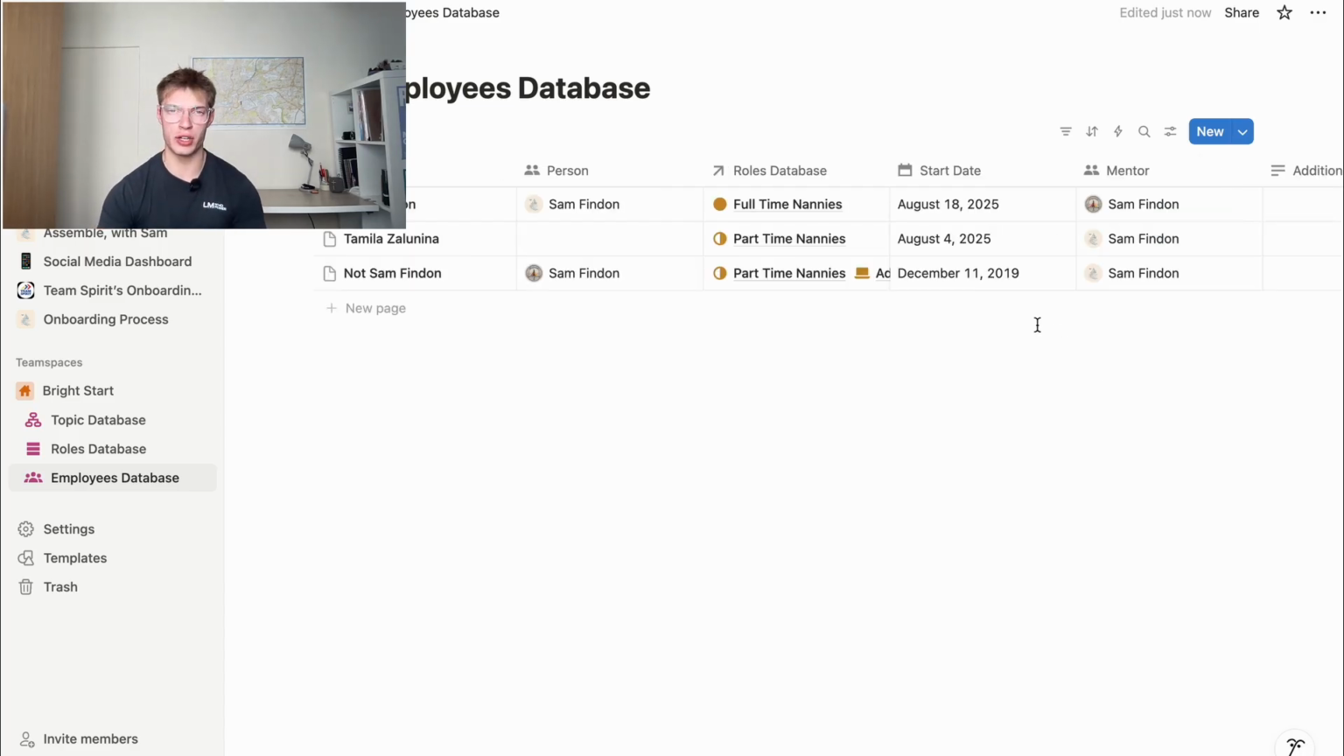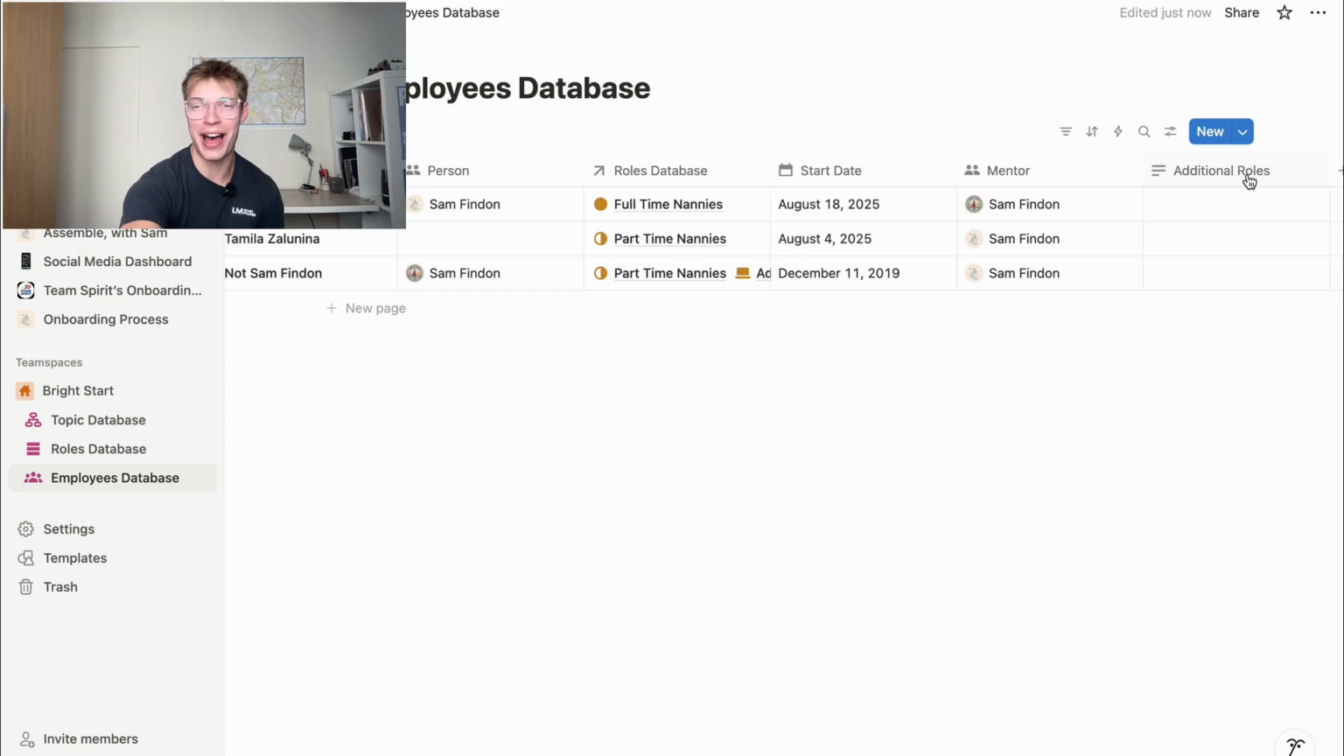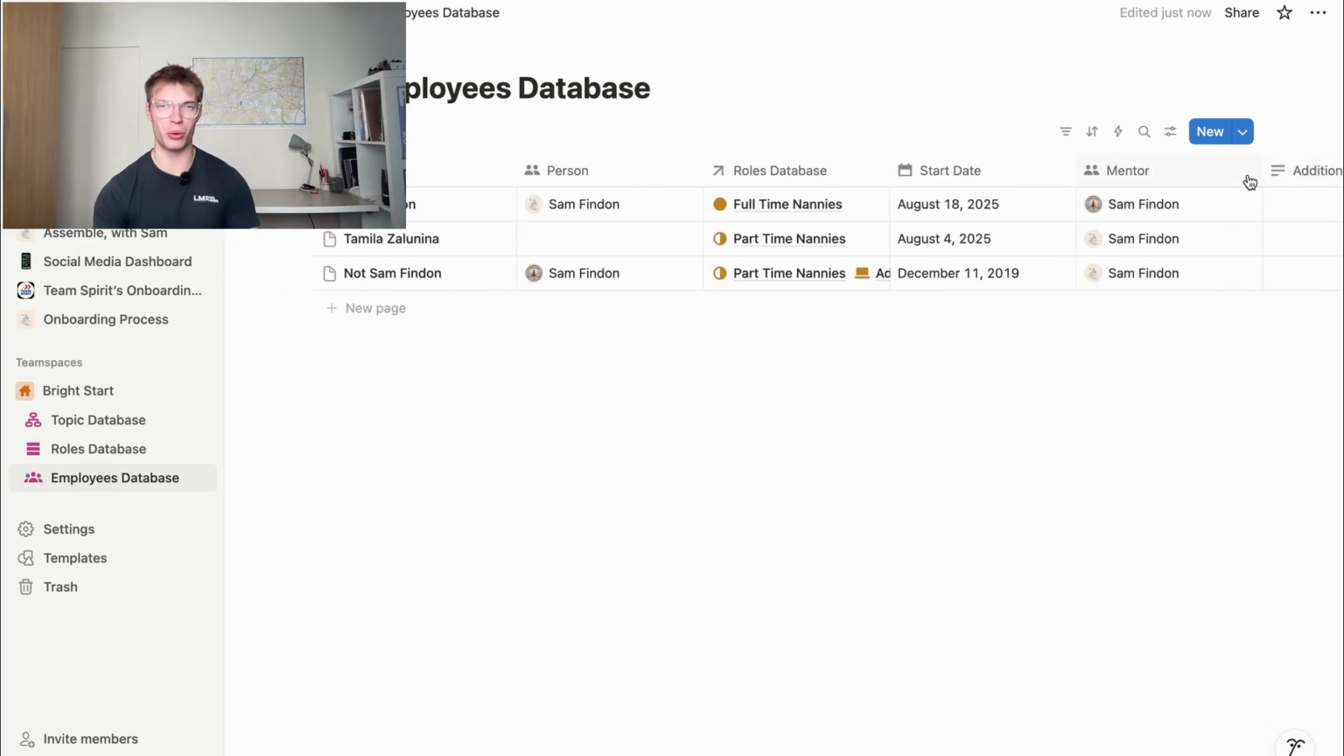So now that I've filled out this database, we'll see how it works. We have the employee, we have the tagged person in here. The way that this person property works is when you invite someone new, a new hire, onto the team space, they will be added and registered as a person who you will then be able to add in here. We have the roles here, so you'll see what they do, when they started, who the mentor is. Forgive me for not having too many people on this database. And then additional roles, as we have talked about.